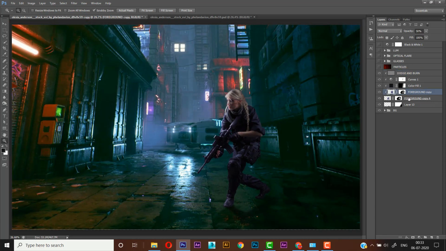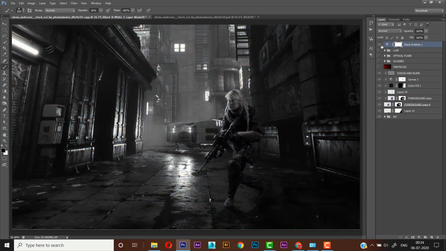Now we will create another new layer and select the brush tool and select the color over here and set the opacity around like 60%, and we'll paint right over here and those areas. Set the opacity down. Now if you turn on the black and white layer, you can see the difference, how it's looking.